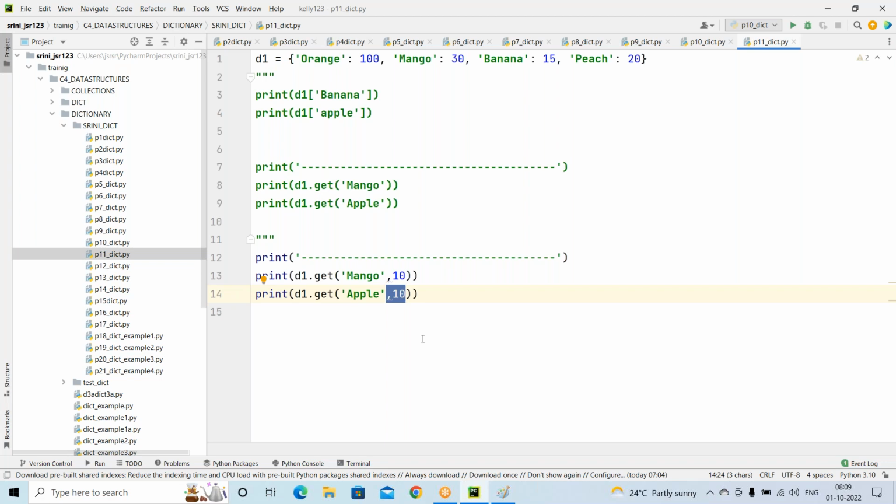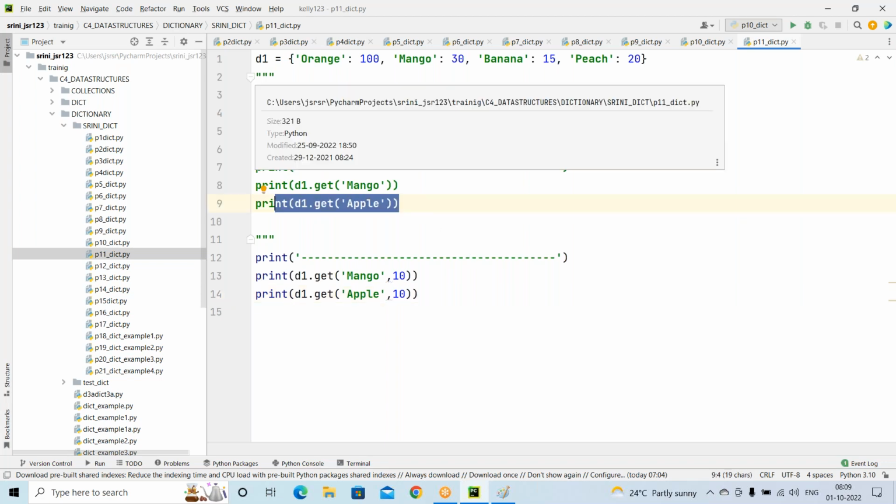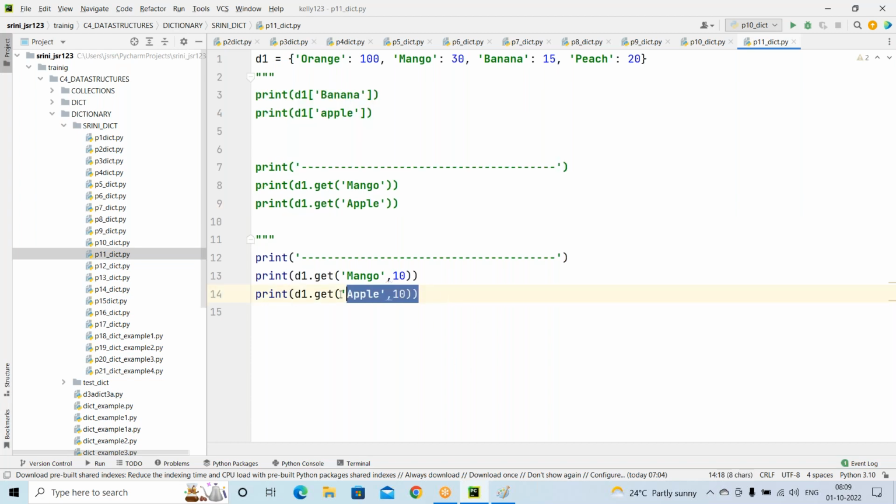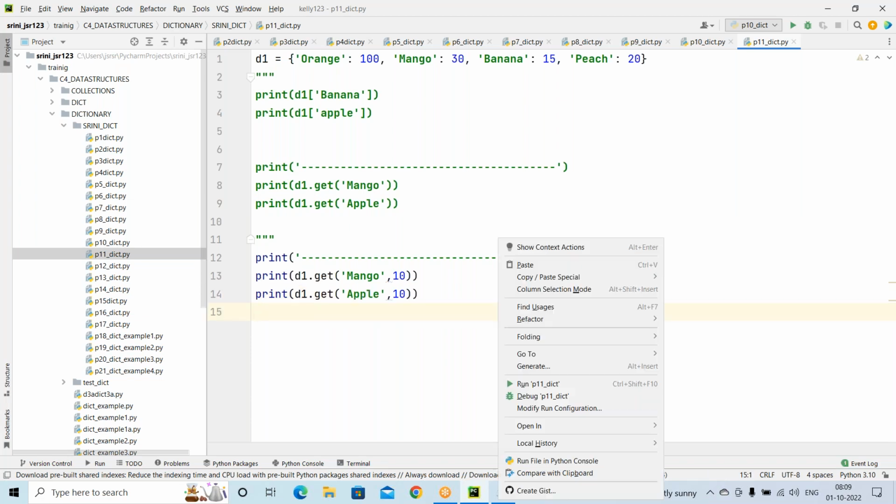Right? That is a user defined default value. The default value I am also specifying. If the value is not there, please give this default. Got it? So 10 is the user defined default value. In case you did not specify the default for the get method, it goes for the auto default. Auto default is None. If you want, you can specify a user defined default value.